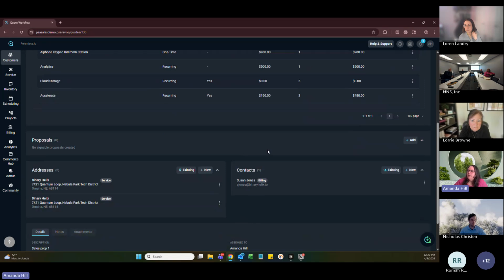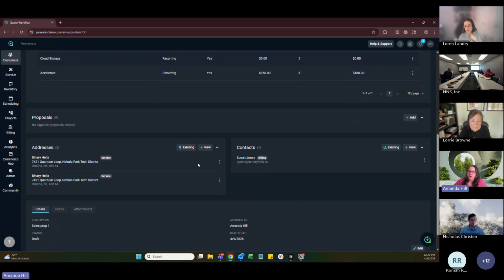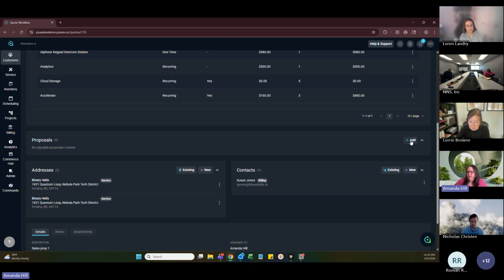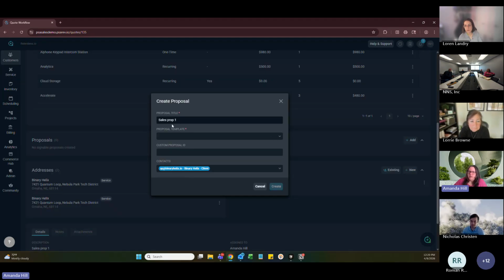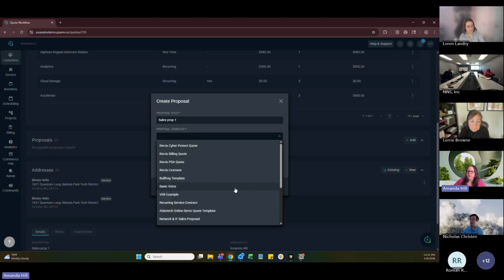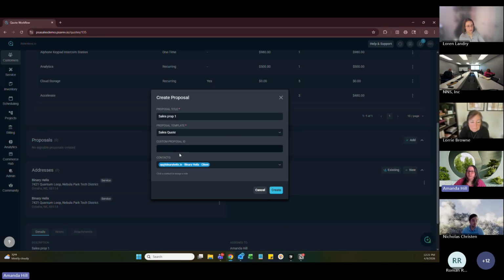And then we can continue with our quote. So down at the bottom, like I was saying, you can add more addresses if you need to. You can import the existing or add new locations completely, and same with the contacts. Well, let's go ahead and just set up a new proposal. So that title is automatically populated from the description that we added earlier, and then we'll select a template. We can even add a custom proposal ID if we'd like. And then the contact is automatically populated here for us. If I had others, I could do this drop down and select them as well. And we'll just click create.